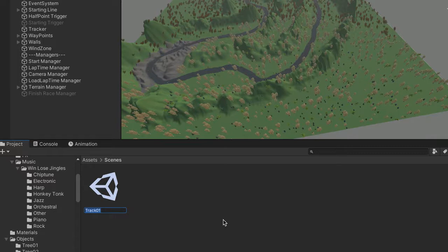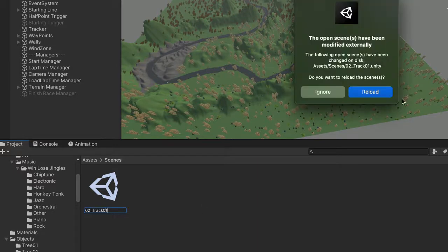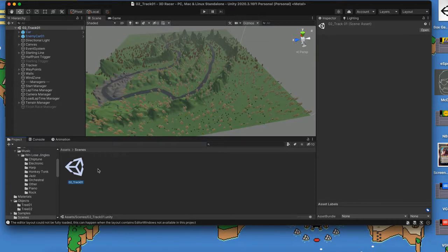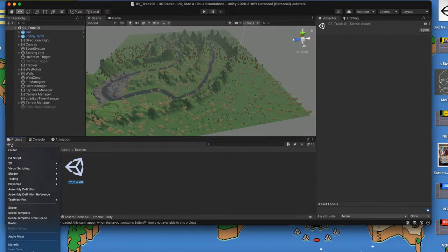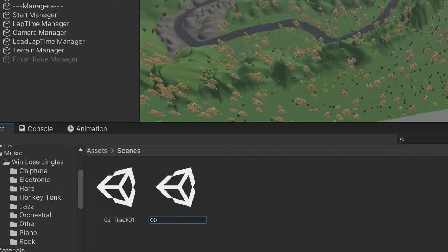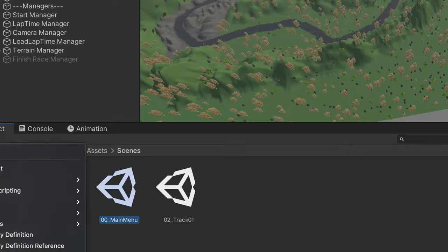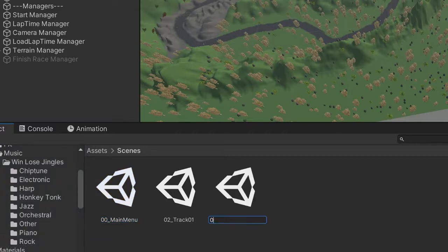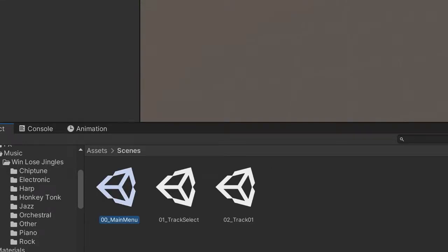This will be 02 underscore track 01, and I'll reload the scene. So that way I'll have a naming convention here. I'm going to go ahead and create a new scene inside my projects folder, and I'll call it 00 underscore main menu. And I'll go ahead and create the next one too, which will be 01 underscore track select, like that. So I have 0, 1, 2. And let me go ahead and open up this new scene.